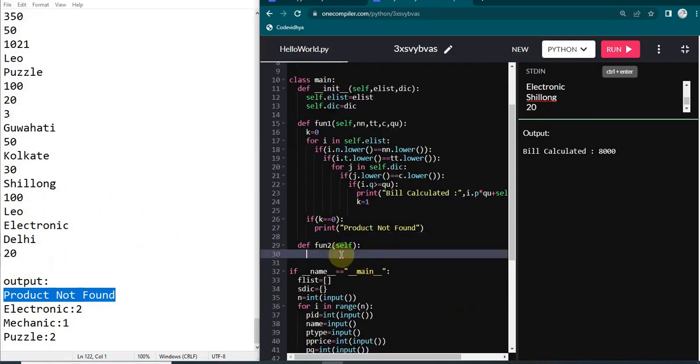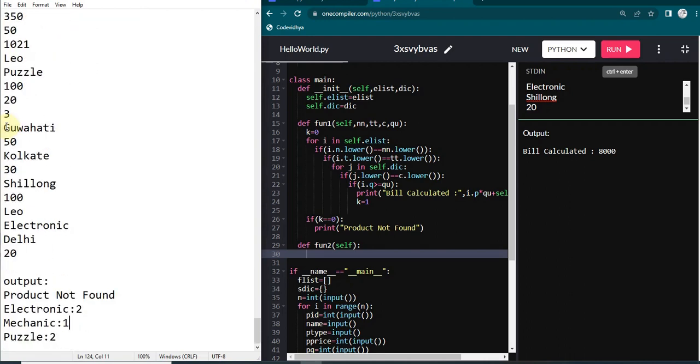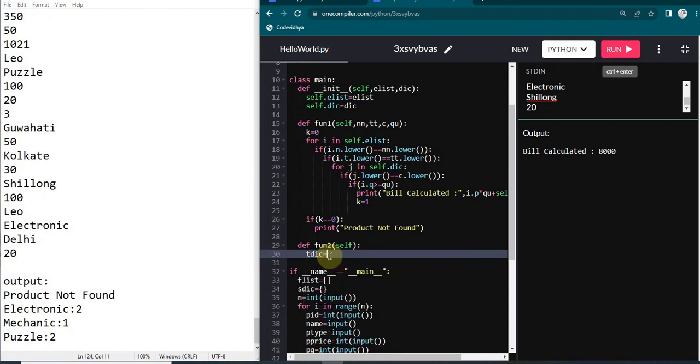So let's quickly get this part. What we are going to do here is create a list of types which are uniquely present, because in the list we have 2 electronics, 2 puzzles, 2 mechanics. So we have to find the unique names. To do that, I'm going to declare a dictionary again, because using a dictionary will be easy here. I'm going to name this dictionary type dictionary, so tdic, and declare it.